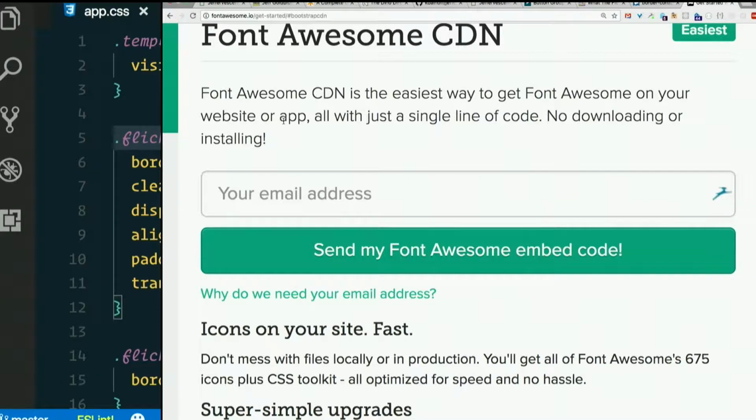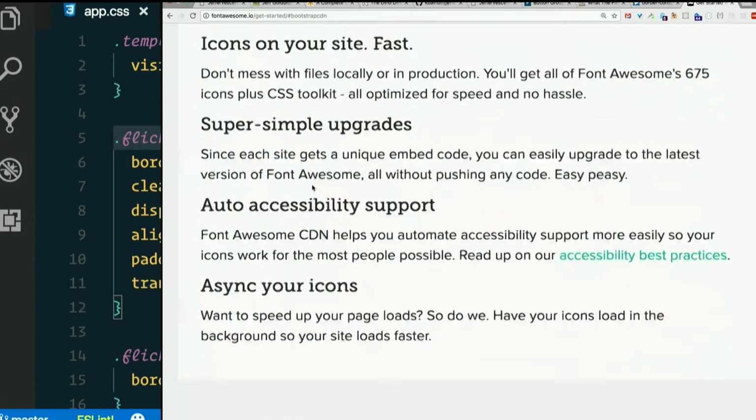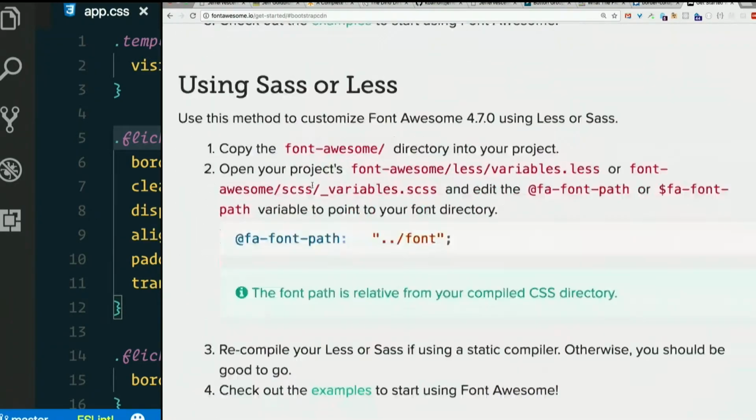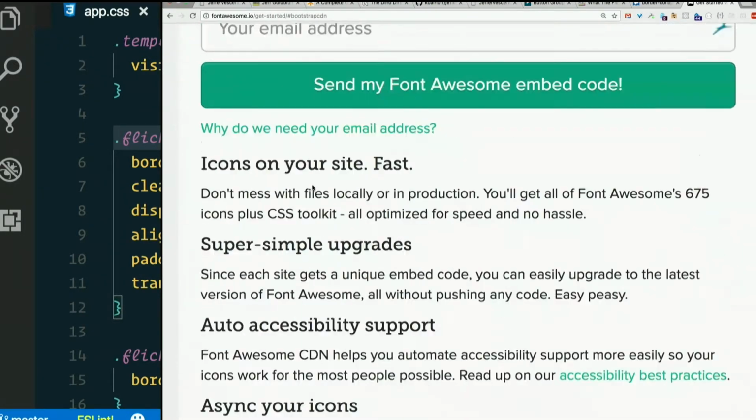Remember CDNs? Your email address. Really? Yeah, or you could just rely on your Uncle Dave, who's already used this before. Oh, I did download it last time.